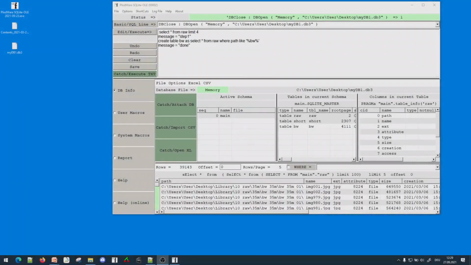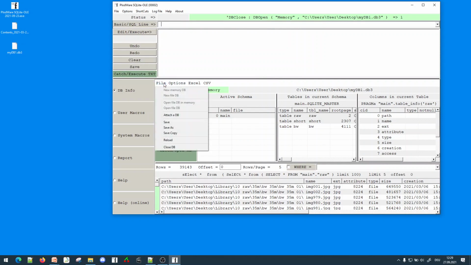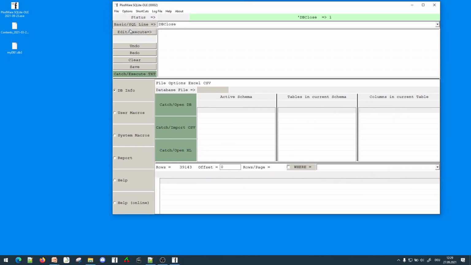And here we go again. Let's tidy up. Let's get rid of the database. Database close. It'll ask for confirmation. Yes. Now let's have a look at full screen.